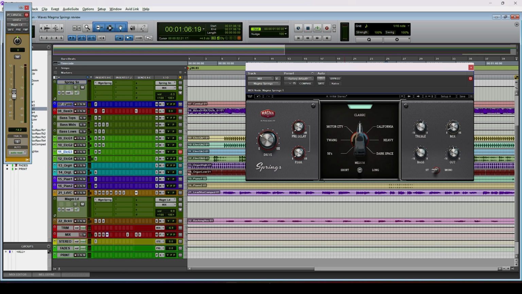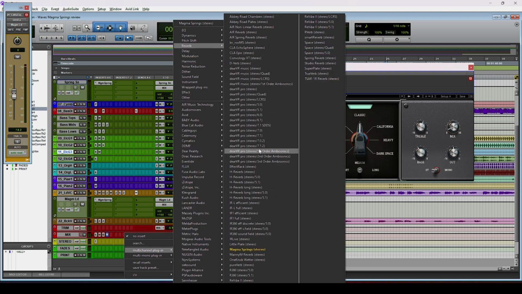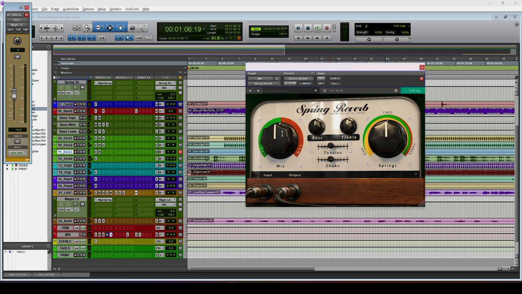I think I'm a convert. I think I like spring reverbs now. Now, just for your reference, just so you know where I've been with spring reverbs. So we've got spring reverbs in here in stock plugins in Pro Tools. And there is one called Spring Reverb, which I think is this one from Softube. And I actually find it nowhere near as musical. So let's maybe see if we can get comparable results with this one.